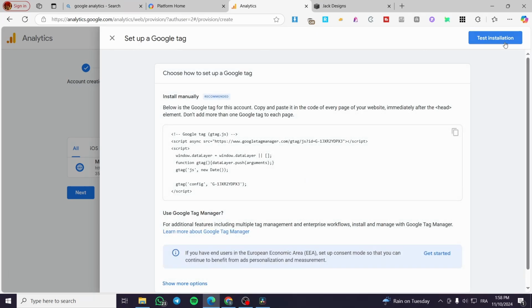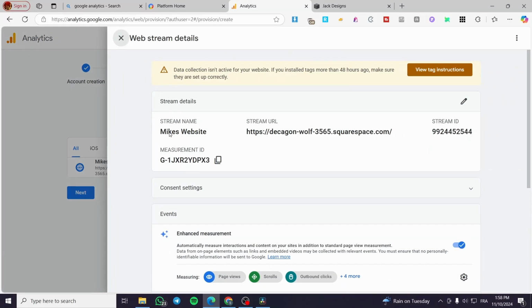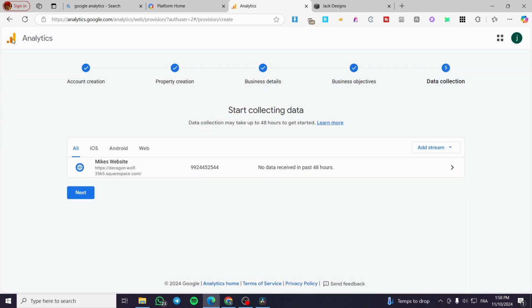So we need to set up the Google tag. I do not want to do that, so it doesn't matter. Right there, we are going to have the measurement ID and the stream ID. We do need the measurement ID, so I'm going to copy it here, because it is assigned to control the stream URL, which is this one. I'm going to exit this one.